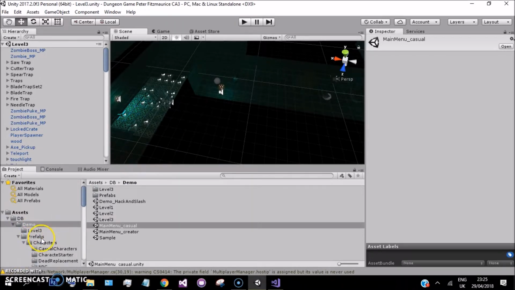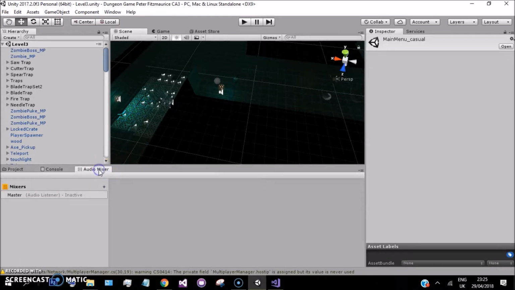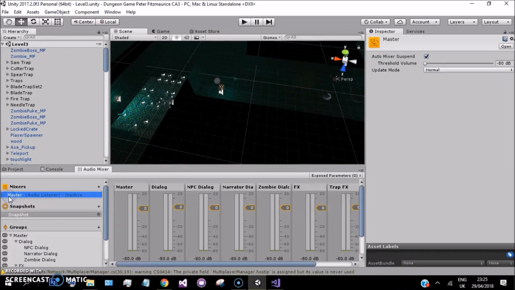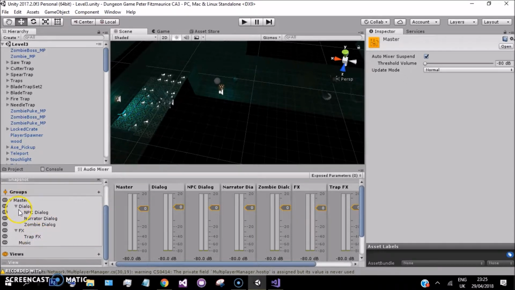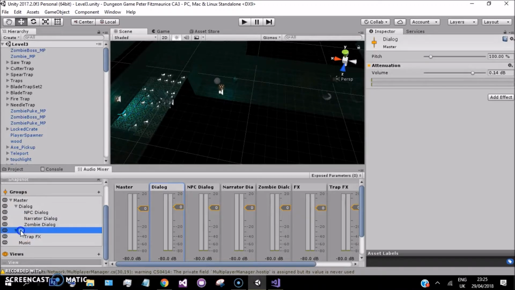Before I go into detail on all the scenes, I'm going to show you my audio mixer. I've got a master audio mixer, and then some subcategories: dialogue, FX, and music. In them there are some child categories. For dialogue, there's NPC dialogue, narrator dialogue, zombie dialogue, and for FX, there's trap FX.